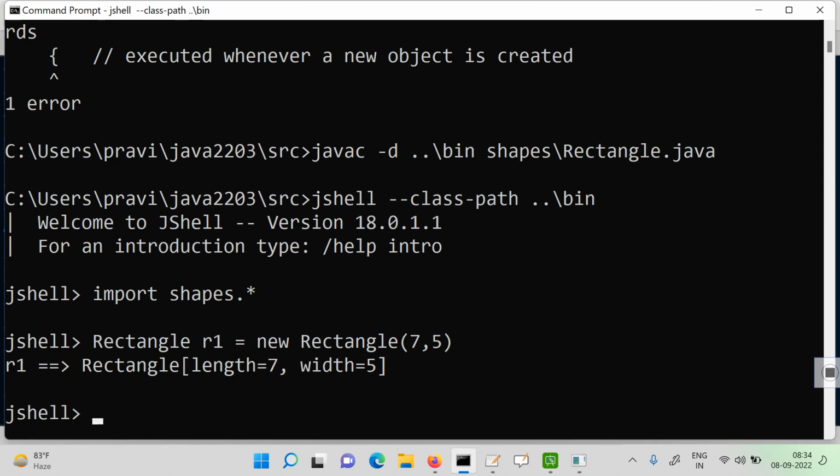So the toString comes as the simple class name, and in square brackets the name of the instance variable equal to the value, comma, name of the instance variable equal to the value. Whatever parameters we had given are instance variables for a record. So a record is just a quick way of creating something which is immutable. A class which is immutable, where all the instance variables you want to be final, and you want to have a constructor exactly like that.